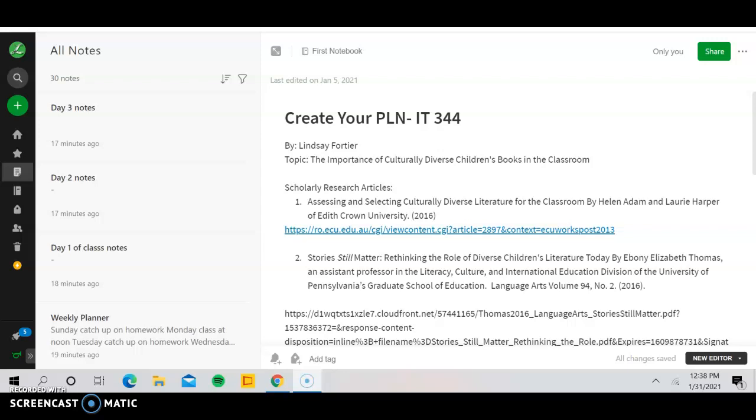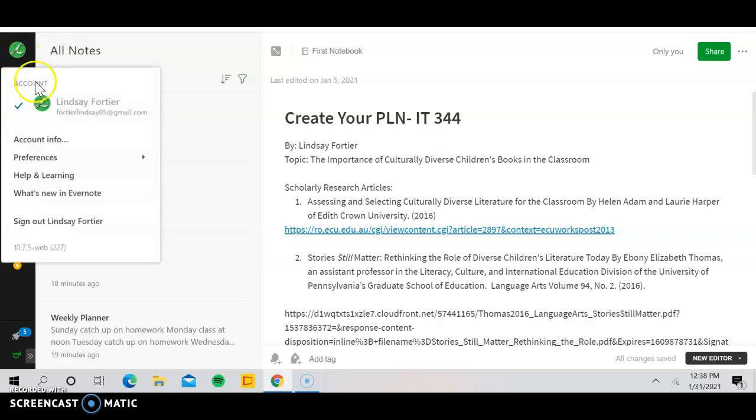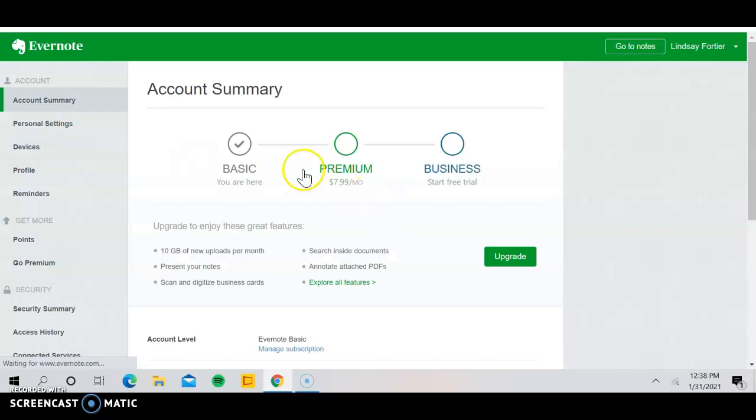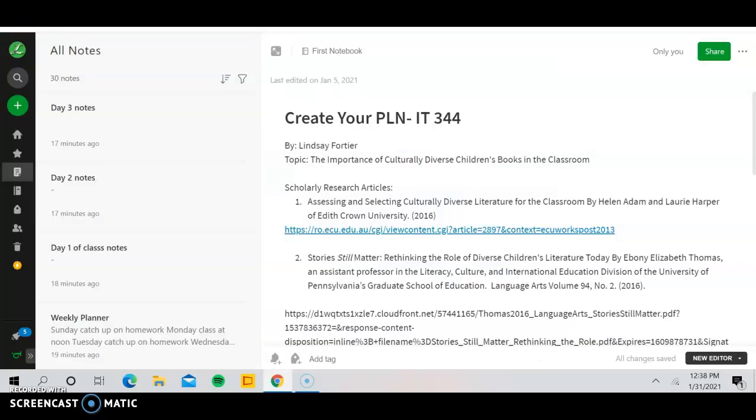Hello everyone, so today I'm going to show you how to use Evernote.com. I've already gone ahead and logged on to my personal account. If you don't have an account, it's pretty easy to make. It's free, but if you do want to upgrade, you can for $7.99. I don't have the upgraded version and I think it works fine.